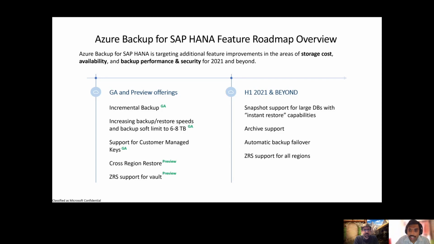Yes, you could move them into archive and have low cost for those backups. And today, I think there are two important additional features that we are targeting. Number one, streaming is important for the size limits. But if you have larger and larger databases, we are working on having an integrated snapshot support too.